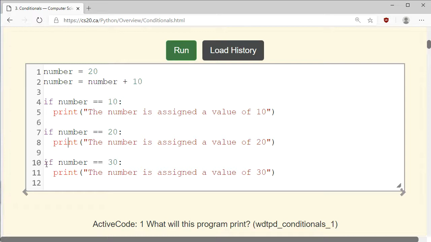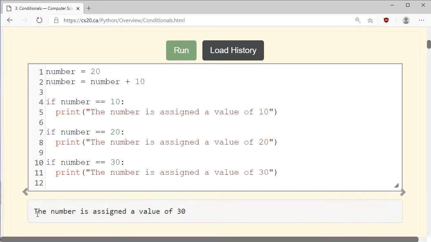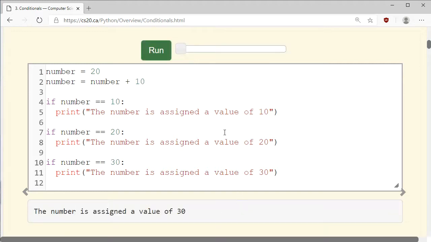And finally, we ask in line number 10, is this thing equal to 30? Because there's two equal signs, we're checking. The answer is yes, it is. So now we're going to print this. So when we run it, we're going to get the number is assigned a value of 30.